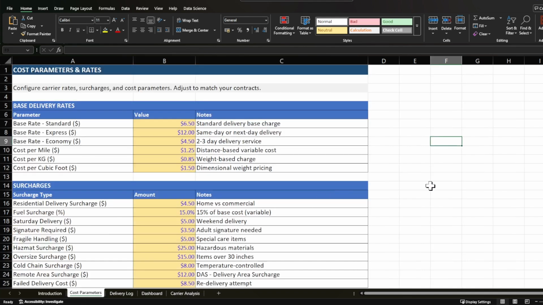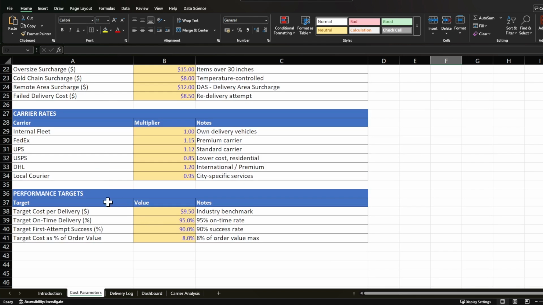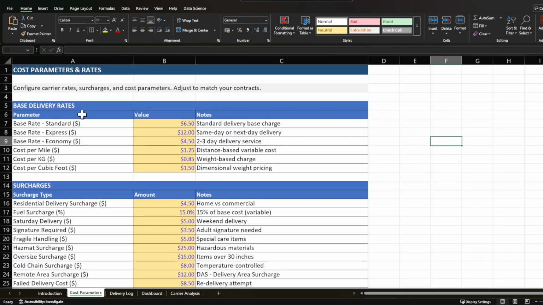Before analyzing anything, you need to provide some input about the cost structure of your last mile delivery. Here I have classified the cost structure in various blocks. One is base delivery, another is surcharge, third is carrier rates, and fourth is performance target. In the base delivery rate, you will have three different base rates. One for standard delivery, an express one, which attracts more money because you are delivering same day or the next day, and then an economy one in which a delay could happen. That is why it is cheaper.